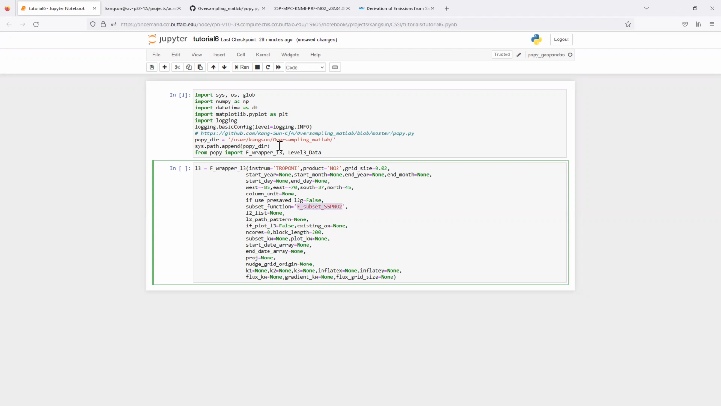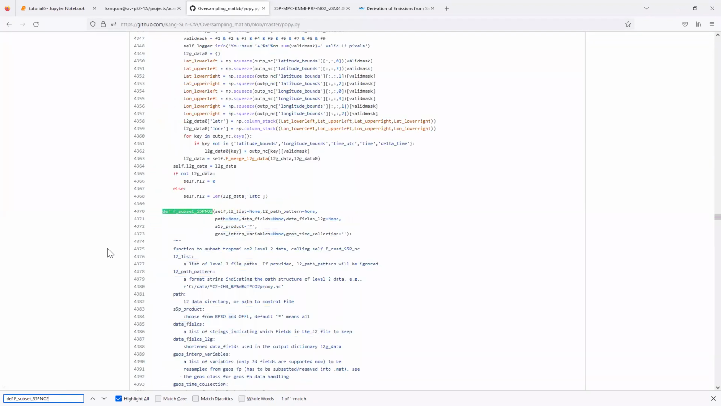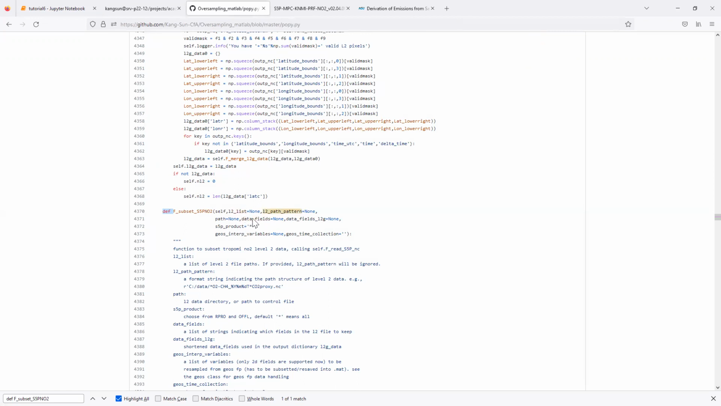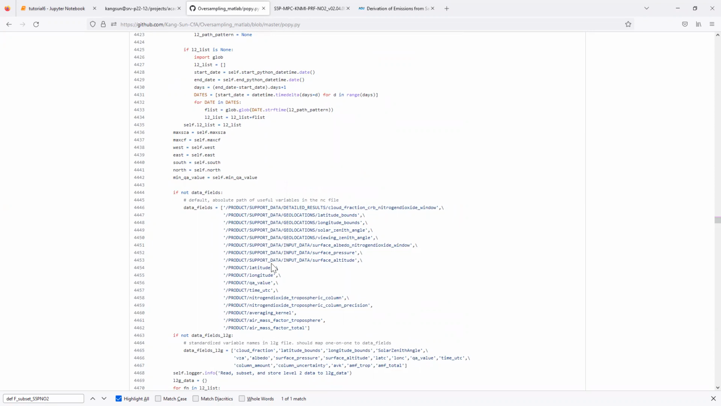So this function should already be implemented in the source code. Okay, so it is here. And now let's go back. We have a subset keyword input. So if this is none, then it will just use the default inputs defined here. But to derive the emissions, we will need the wind fields. And by default, it's not included, so we will specify them. So the really useful inputs are those two, data fields and data fields level 2G. So if those are none, it will use the ones listed here.